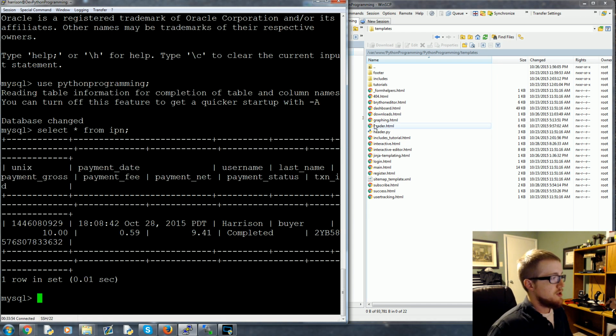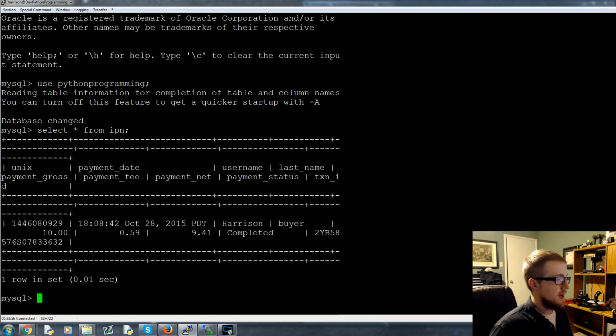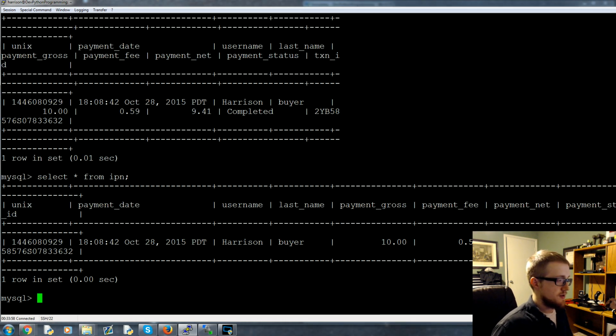Let's see if this worked. Okay, cool. So our IPN did work. We got the data here. Let's see if I can fit it on one screen. Almost. So here's our Unix. This is our payment date. This is the username of the purchase. Last name was buyer. The gross was $10. Fees 59 cents. Payment net $9.41. Payment complete. That user had the money. It wasn't an e-check or some other nonsense. Awesome. Okay, so we can quit out of here.